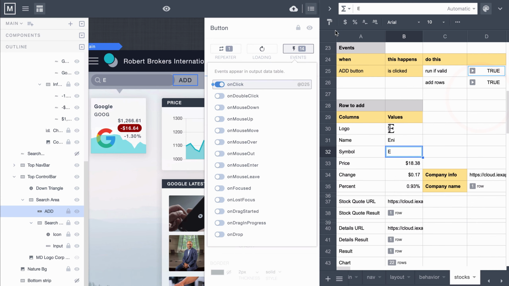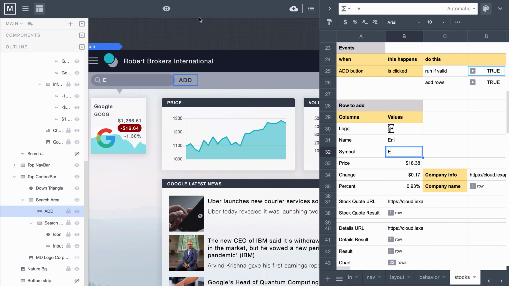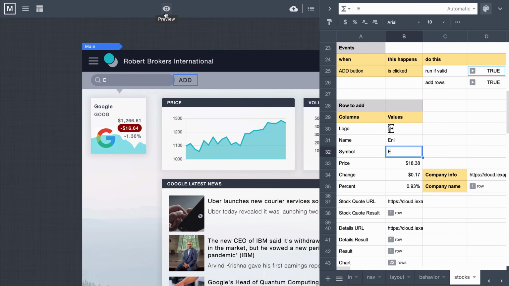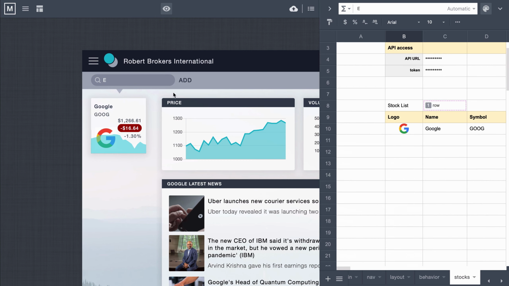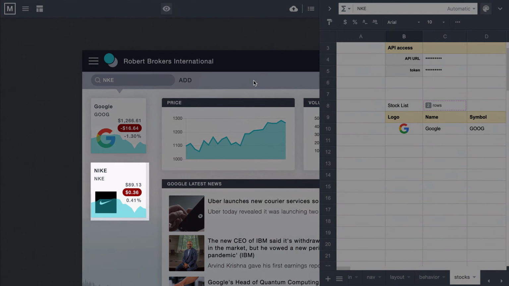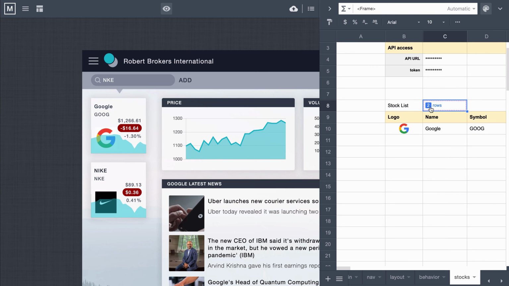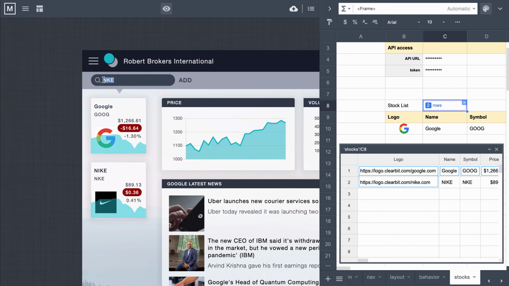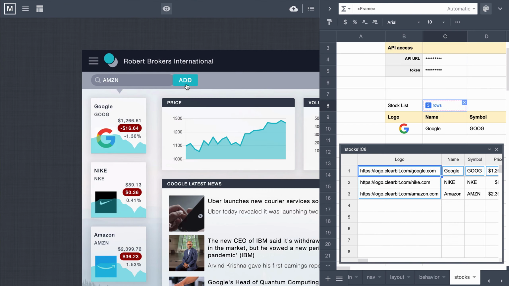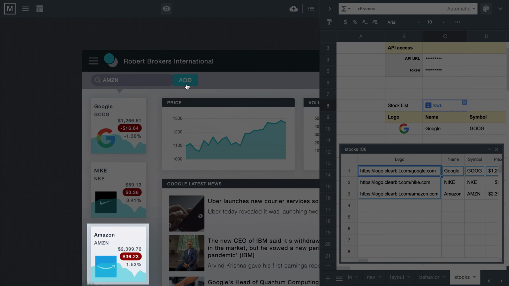Let's check out the behavior in action. We've just seen how to define behavior by linking end-user actions to the spreadsheet.